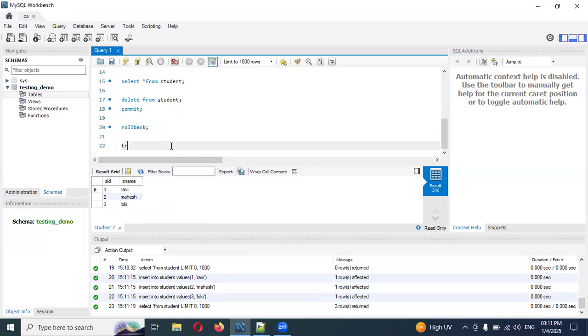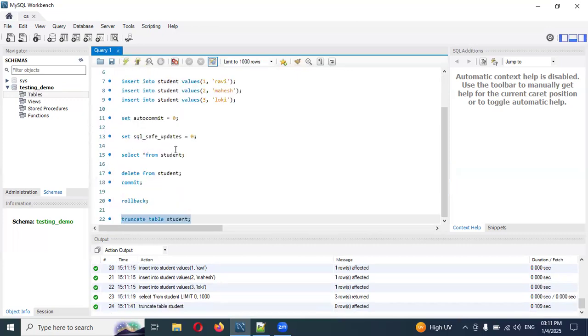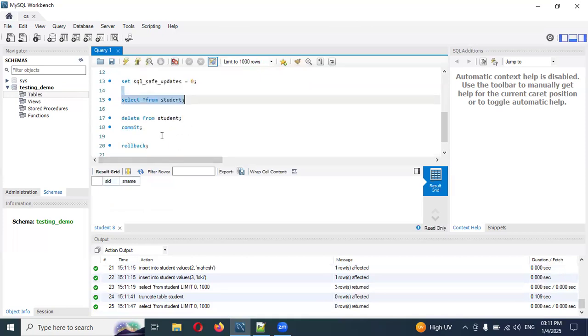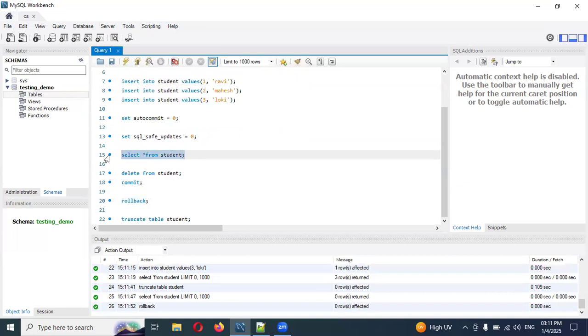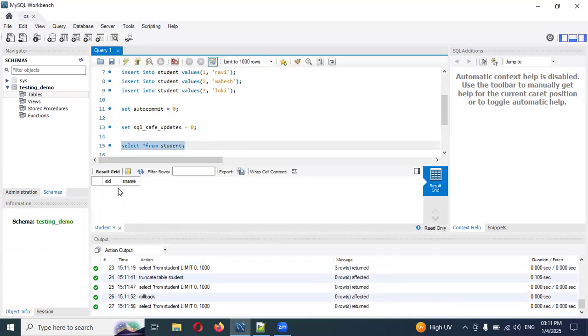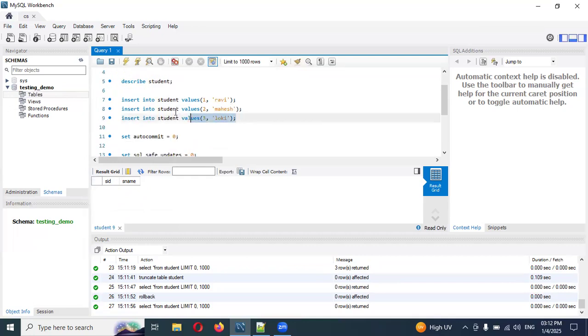We can use truncate table student. Now I'm using truncate. See, it is executed, and again I'm going to use the select query. Now only the table structure is shown, and I'm going to use rollback. After that, again I'm going to use the select query. See, only the structure is present. Even after using rollback, it is not returning any values. Again we need to insert.